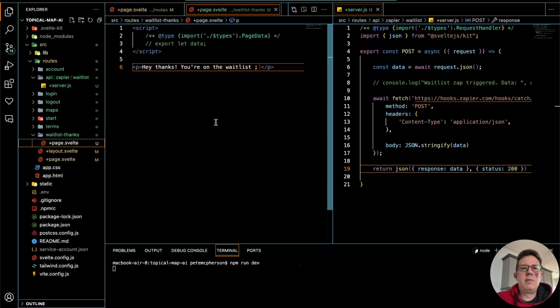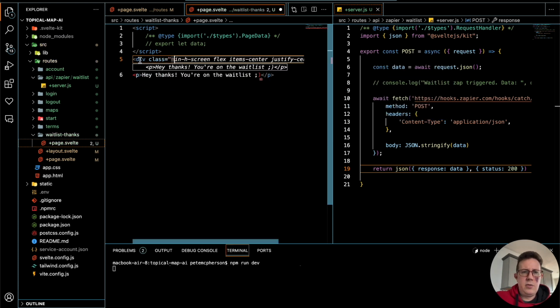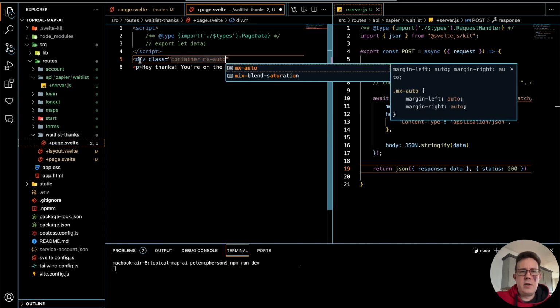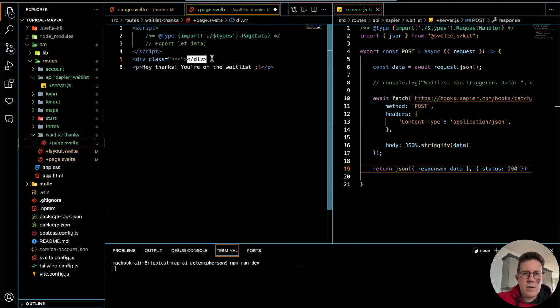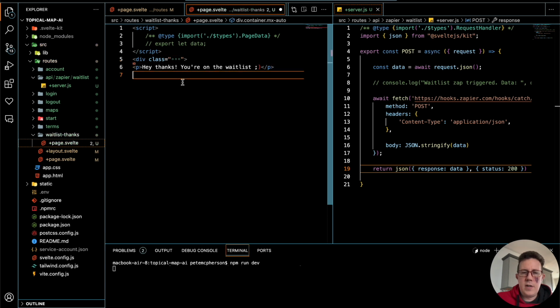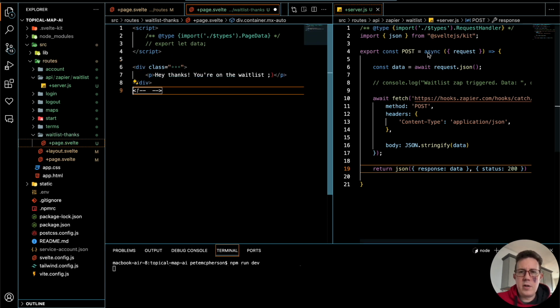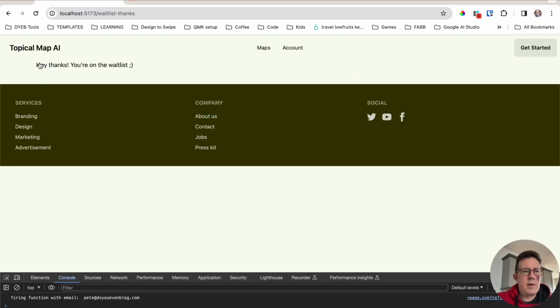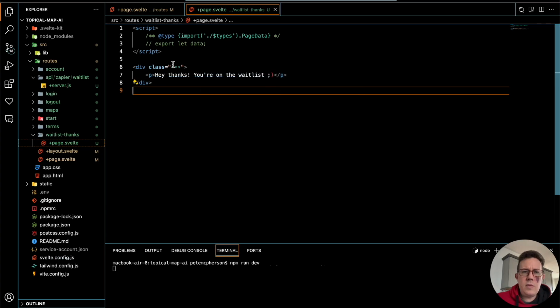Wait, those things. There we go. So let's add a div at the top. Let's do class. Let's do a container mx auto. Let's just actually start with that. Let's close the div down here. Let's make this a little bit prettier. Let's actually close this API route. All right, there we go. So it's in a container.